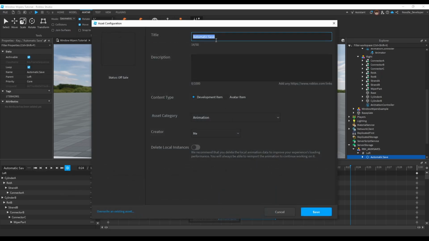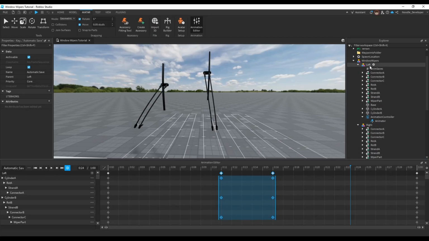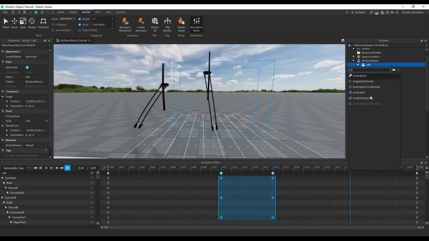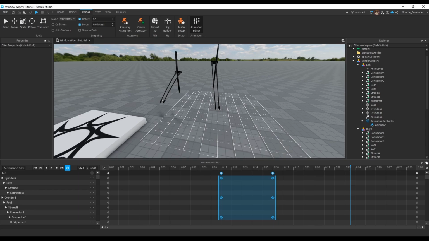Okay. Now, first you want to call this left window wiper animation. And if you have a group, or if your game is under a group, make sure you put the creator as your group, so your animation will work for your group games. So you hit save, and your animation ID is this. So first, don't copy anything. Create an animation first, right? And let's paste in the animation ID, just so it's saved. Okay, now the left one is done.